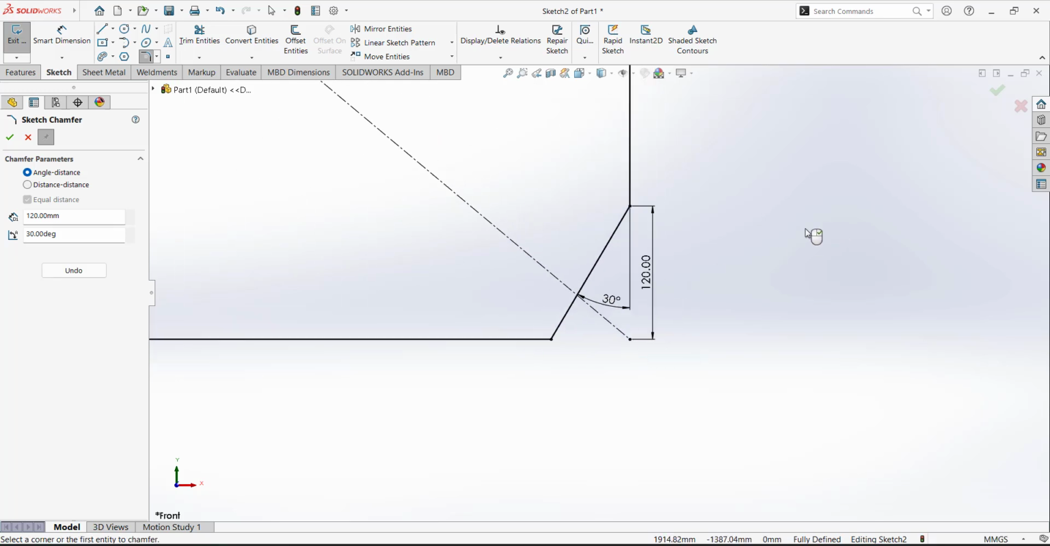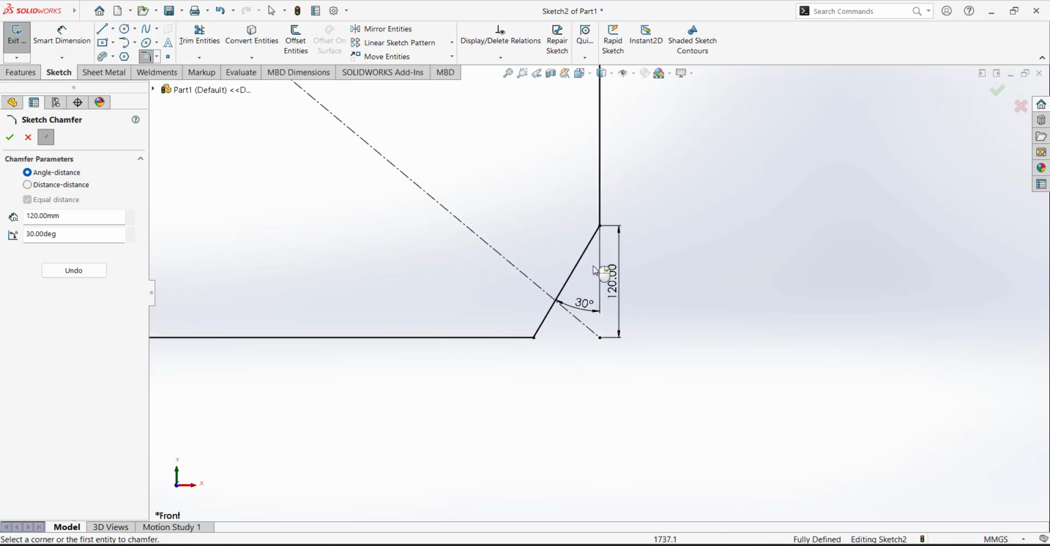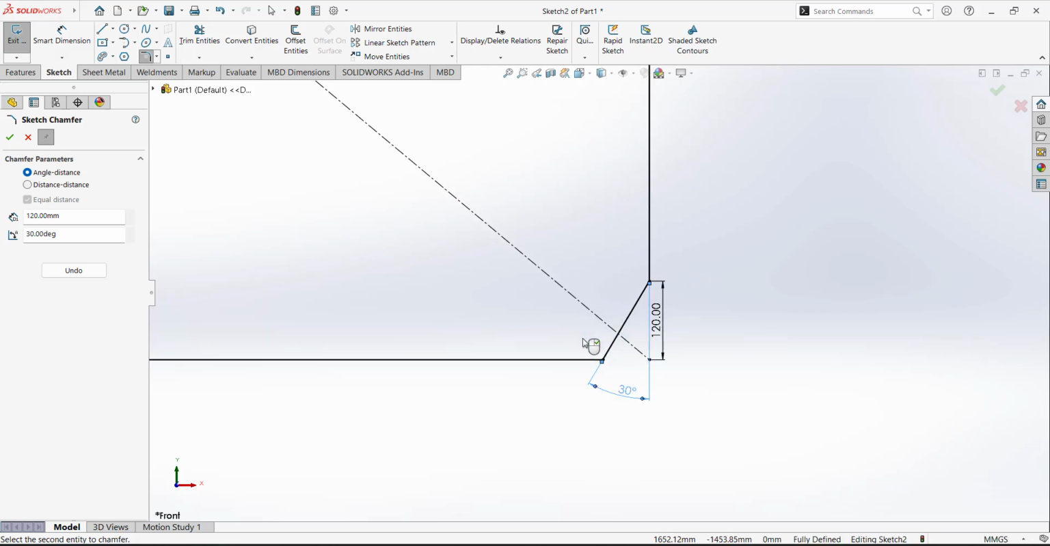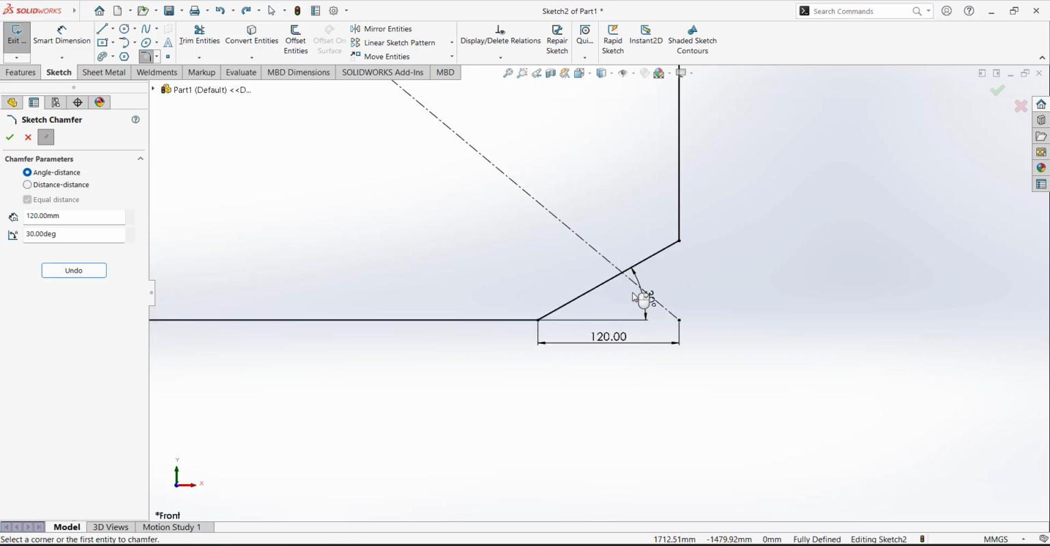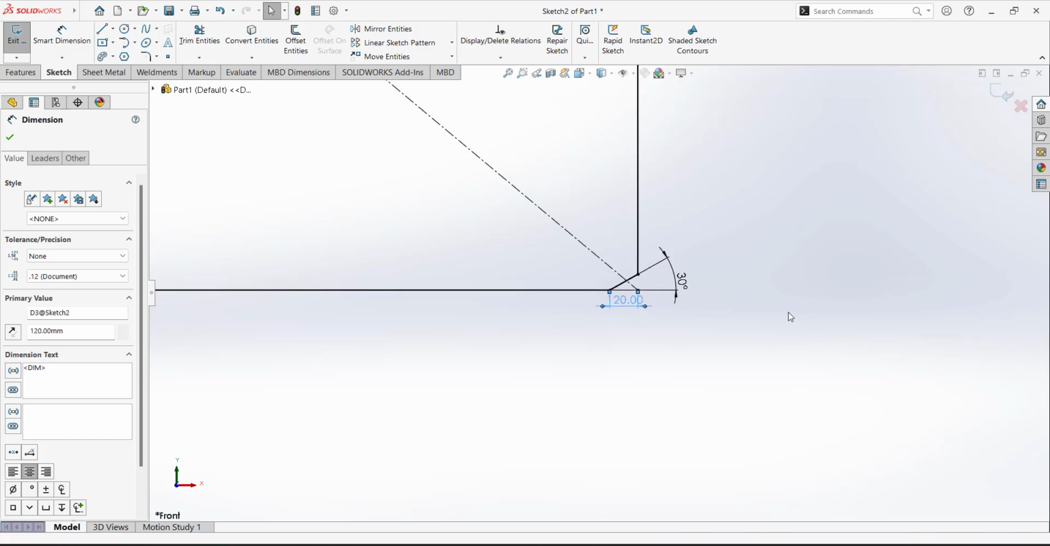Now zoom out. You can see here the distance is applied for 120 from the vertical line and the angle on the horizontal line. It depends on selection. Whatever first selection we make, distance will be applied, and on the second selection the angle will be applied. I will undo and again select the lines. I will select the horizontal line first this time and then the vertical line. So you can see distance is applied on the horizontal line and then angle on the vertical line. Second selection will be for angle always. So I'll say OK now, and this chamfer is complete by using the angle and distance method.